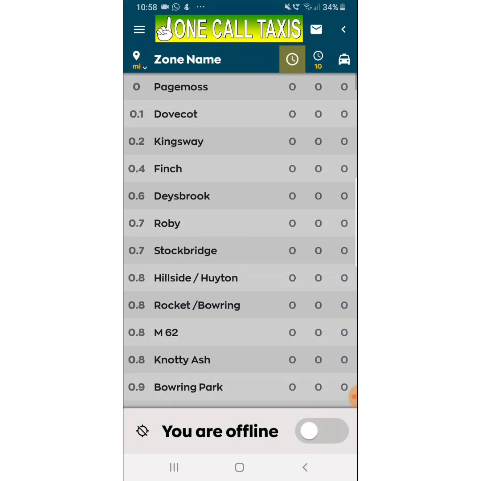Okay, we'll go back up to the top. The next column you've got here is the column I'm highlighting now, and this is how many bookings there are live on that particular zone right now. The next column, where you see the 10 here, is how many bookings are going off in this zone in the next 10 minutes. And then your end column here is how many drivers are in that particular zone at the moment.